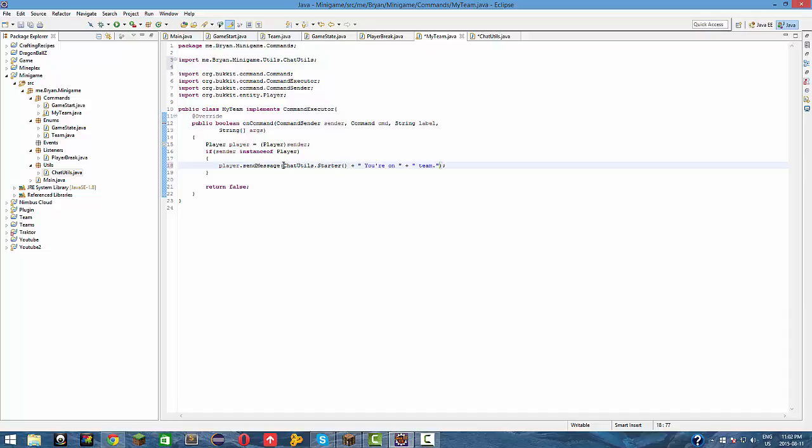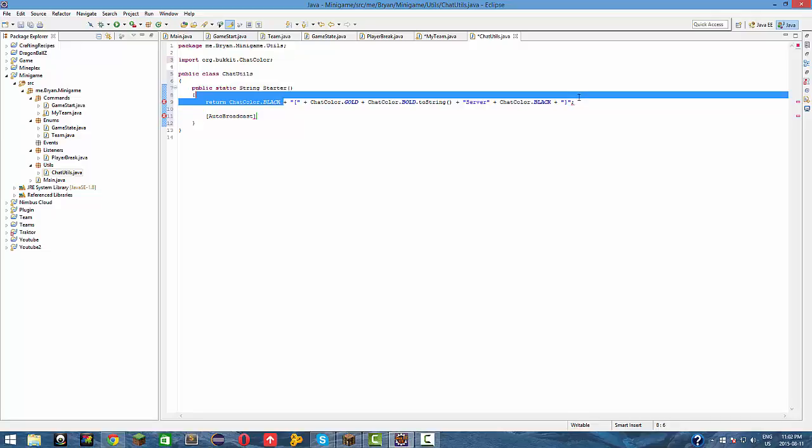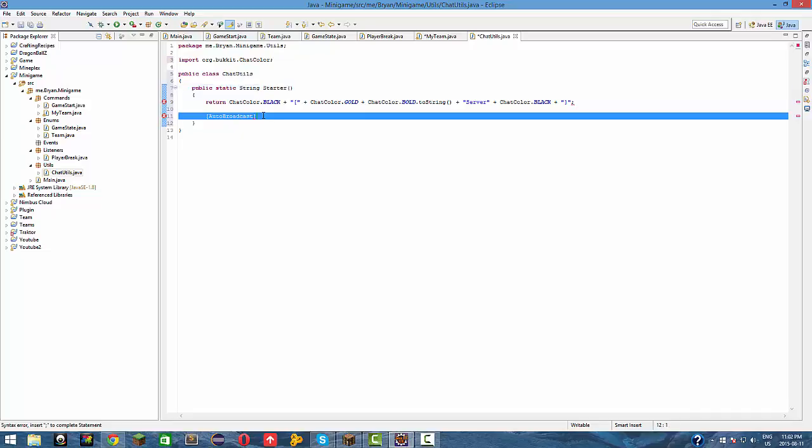So basically what's going to happen here is we're going to put in the starter. Starter will return this, which is basically like those auto broadcast messages, with the parentheses and "auto broadcast". That's what we're doing here, except instead of always typing this out, I just made a method called starter. So I can just say ChatUtils.starter. It's easier that way.